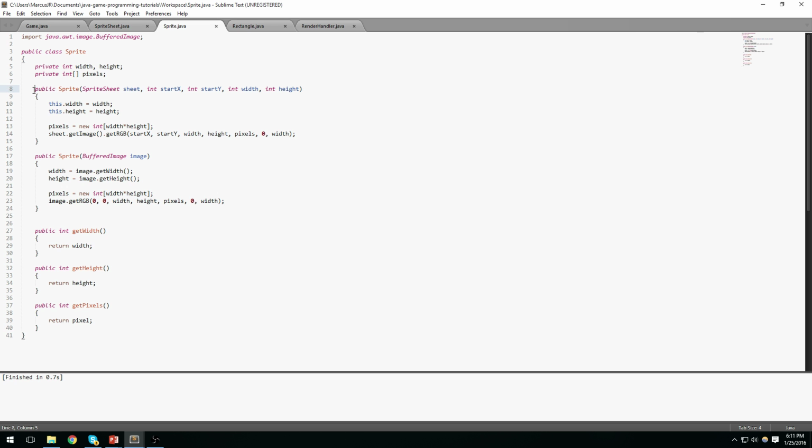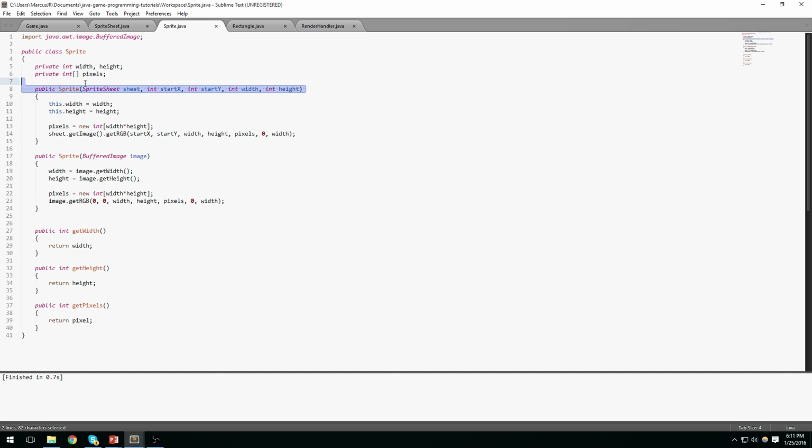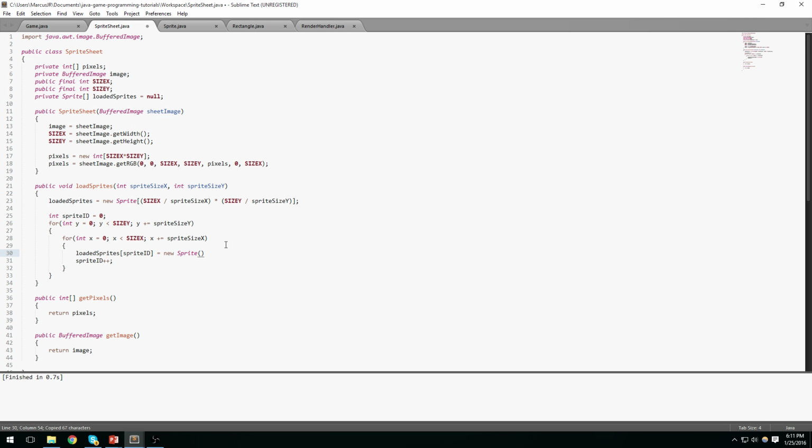We got this up here to load a specific sprite from a specific part of a buffered image given by a specific sprite sheet. And then down here, we have just a normal sprite without a sprite sheet, right? So now we can go back to sprite sheet, and all we have to do is tell the sprite where to start. So we can figure out what part of the loaded sprites area we want to access. And that's just going to be the sprite ID, which we have up here, is going to be equal to a new sprite. Now, if you remember what the parameters were, I'm going to just copy those down. I like doing this whenever I'm figuring stuff out. Just copy down the constructor, and we can fill it in, right?